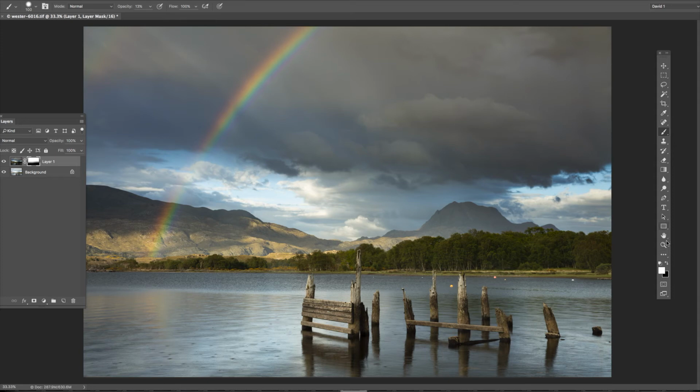So as you can see here, the white indicating whether I'm painting in black or white is on top of the black. And so I need to hit my X button on my keyboard, which switches me to black. That means I'm painting in black, which will enable me to increase the actual area of the mask here at the bottom of the frame. And now I just adjust my brush size there.